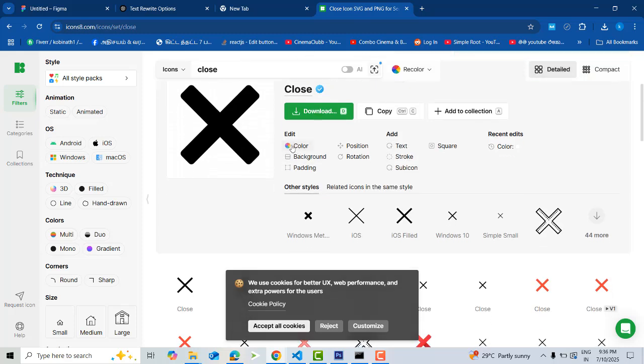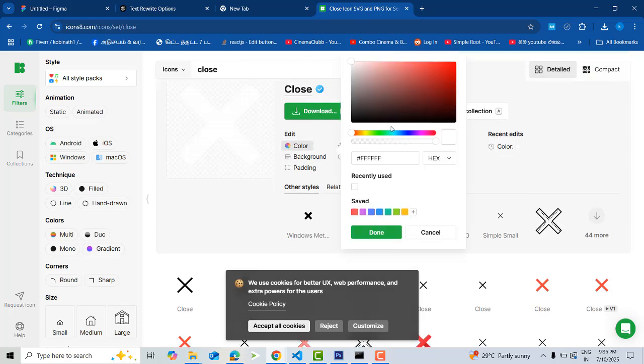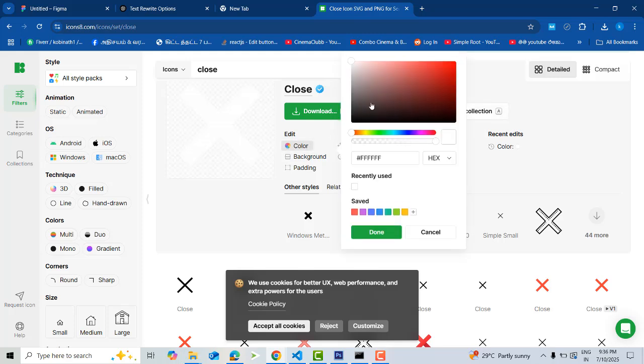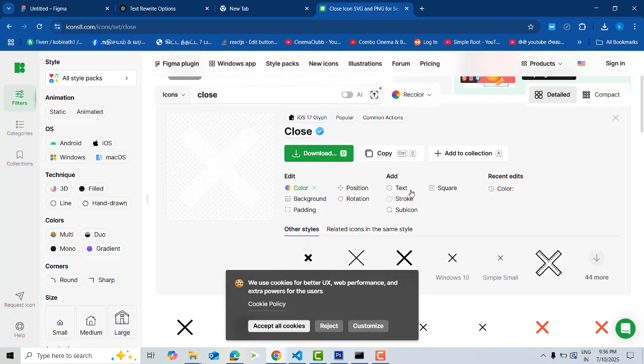So color also you have to adjust, as here you have to select white. Okay, white color. And make this one white. Done. So white color. Now I am going to copy this link to PNG.